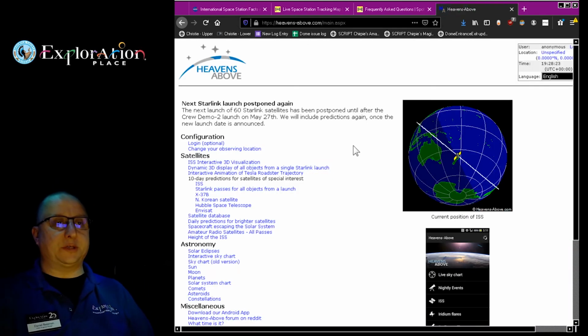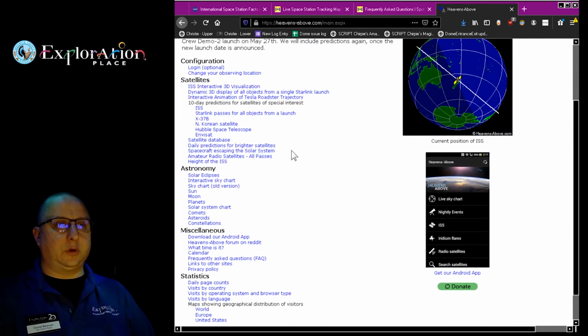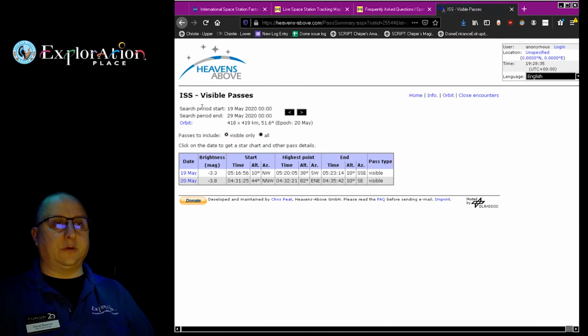So here's our website. We're going to pull down, and we're going to pull up ISS for space station. It's going to give us 10 days of predictions. So 10 days for the International Space Station, and it looks like we have a pass on tonight. Oh, we had a pass this morning at 5:16.